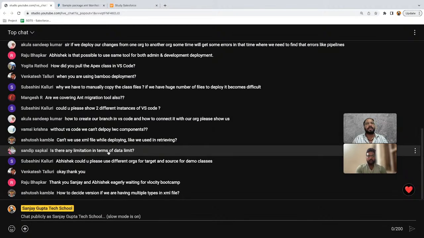So is there any limitation in terms of data limit? I don't think so. For this question, we are deploying the metadata, not the data. So I don't think there will be any data limit. Right.